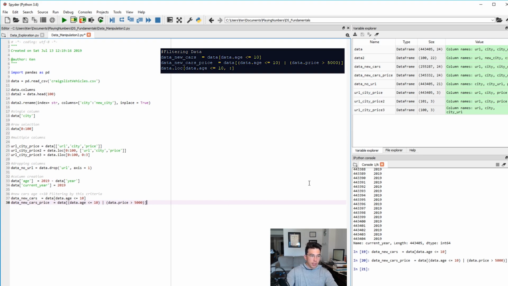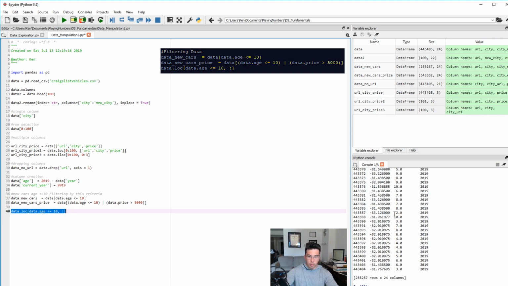You can also do this exact same thing with the location statement. So we can do data.loc, and in where we had the first column where we'd select the rows, we can put in this same information. So we can do data age less than or equal to 10, and then a comma and colon because we want all of the columns still. So that should provide the exact same information, which is a pretty simple, straightforward way to do things.